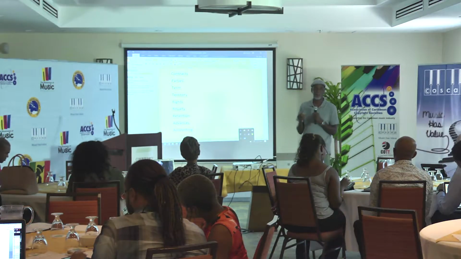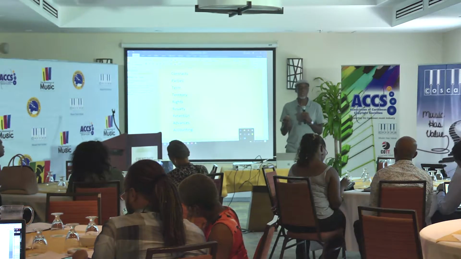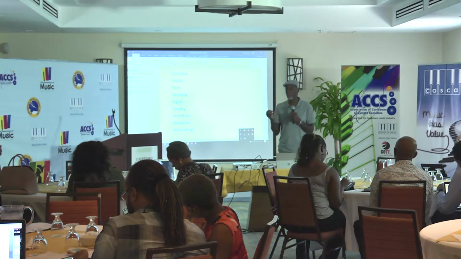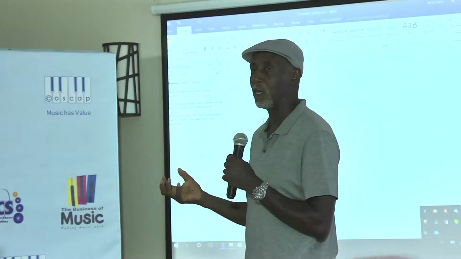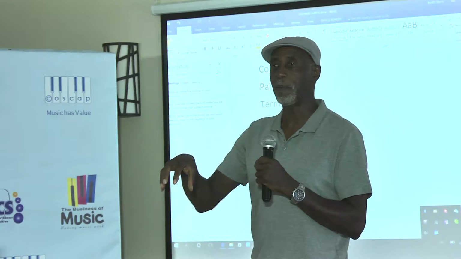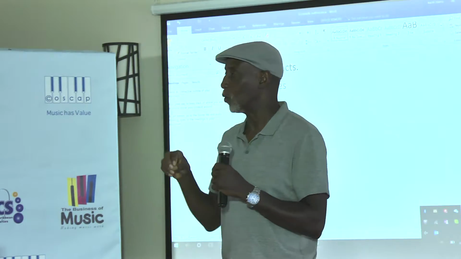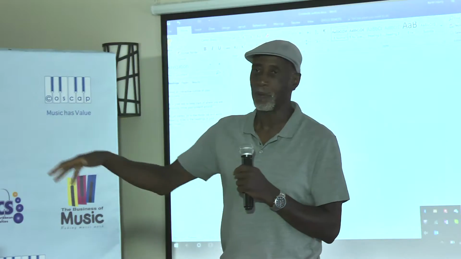The territory. Generally, the territory, certainly in any major deal, but this is probably much more relevant here in Barbados, will be for a certain geographical area. So if you're doing a contract here, would you be doing a deal just for Barbados? Or would you be doing it for the Caribbean and North America? Or for the world?